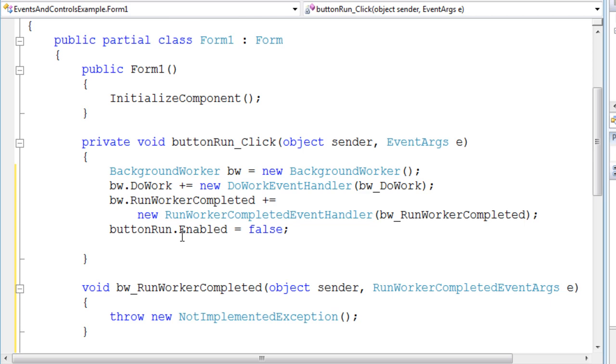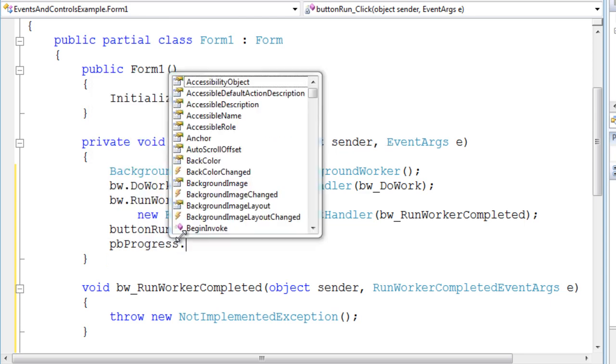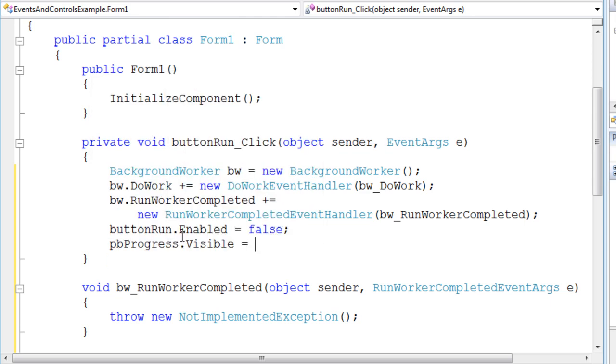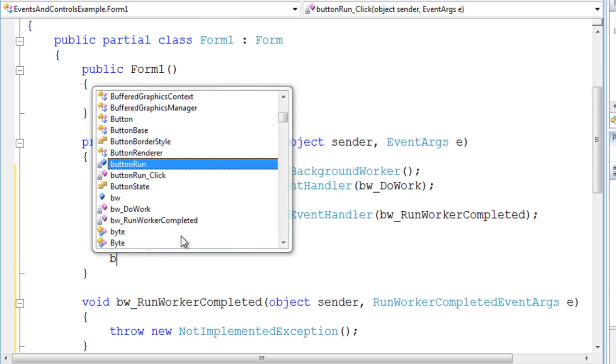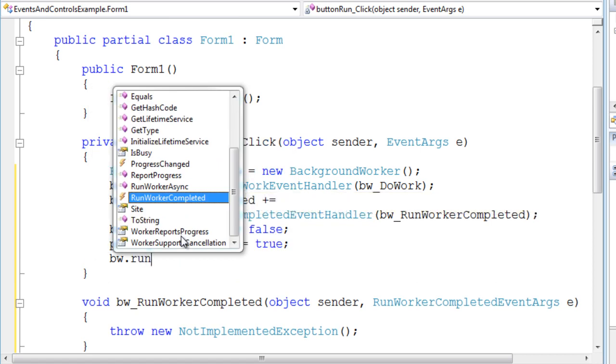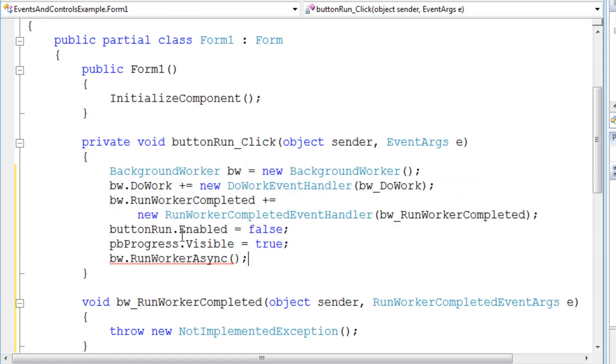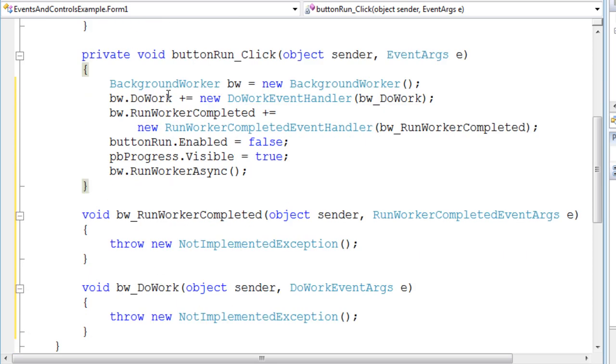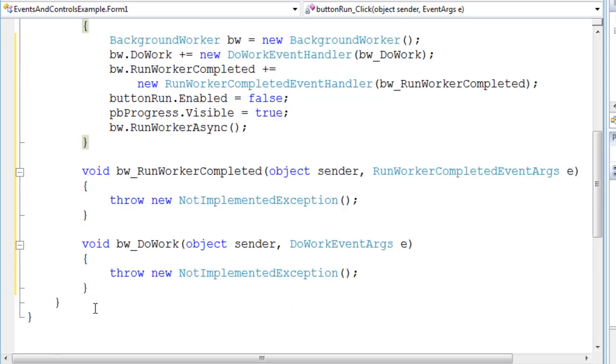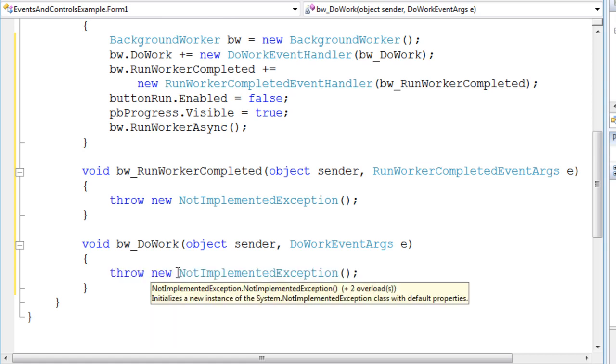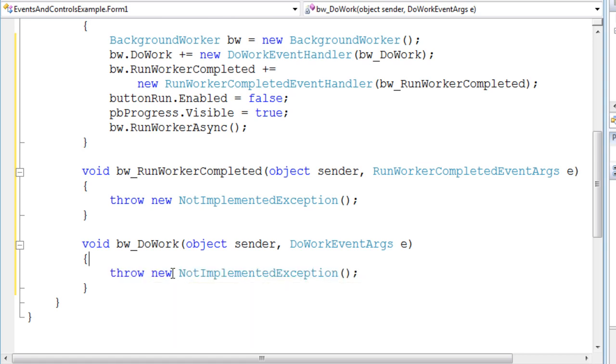And we'll go ahead and let people see the picture box with our fancy moving GIF. So we'll take our picture box progress and make the visible actually seen. And then we'll run our background worker by the run worker asynchronous method. Basically what that does is it steps outside of the form and starts doing work. We want to create an instance of our new class, but we don't want this class to be limited to just the do worker method.